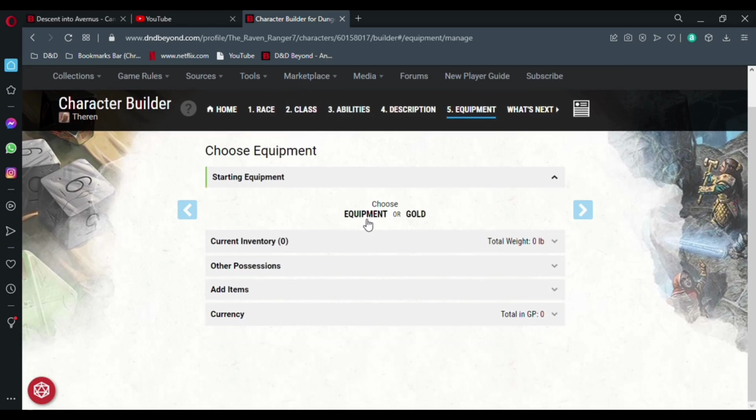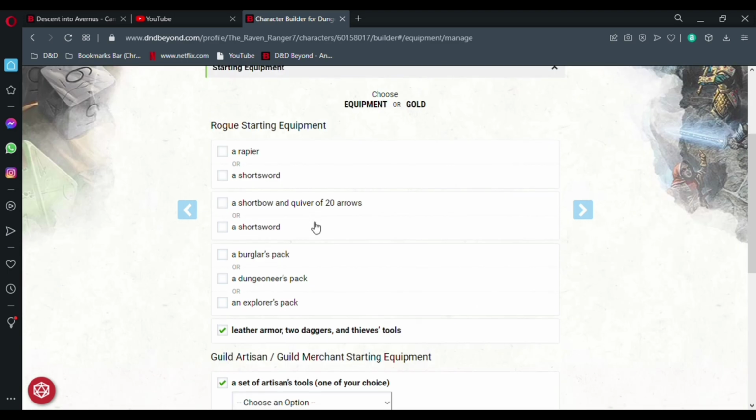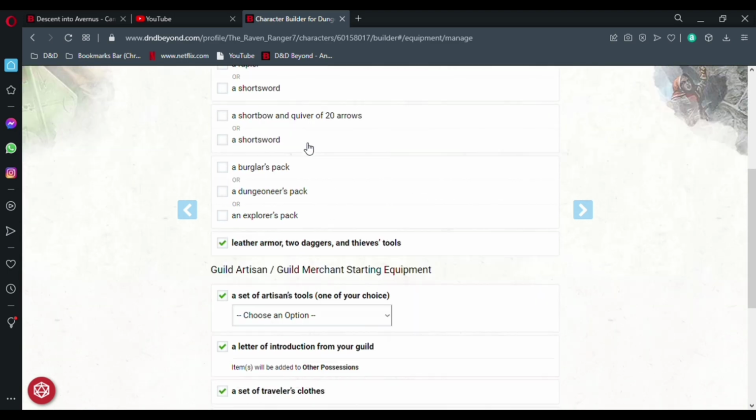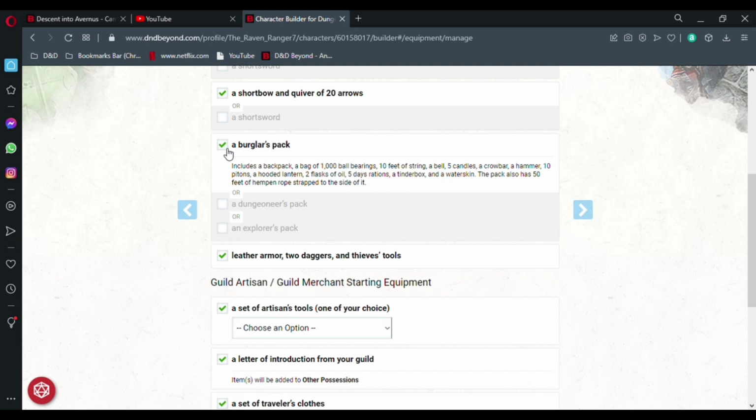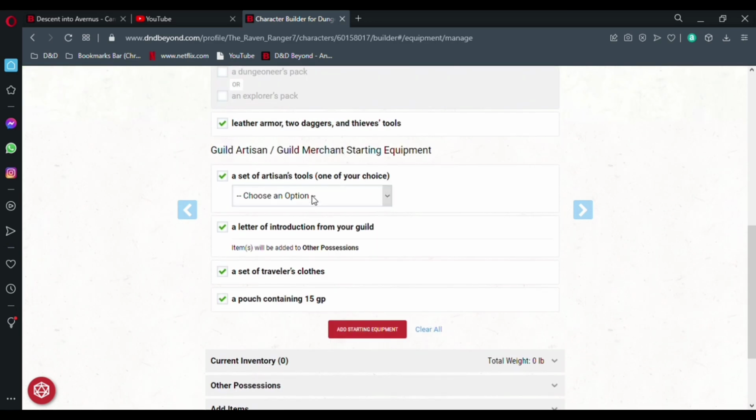So now you have a choice between equipment or gold. For the most part, I will always tell you to go for equipment unless you're doing it for a story reason. Normally the gold equivalent does not cover the cost of the equipment that you would normally get if you chose equipment. So let's start by picking a short bow and a quiver of 20 arrows. Then we will pick a rapier and a burglar's pack. It fits the thief thematic. And then cobbler's tools because of our background.